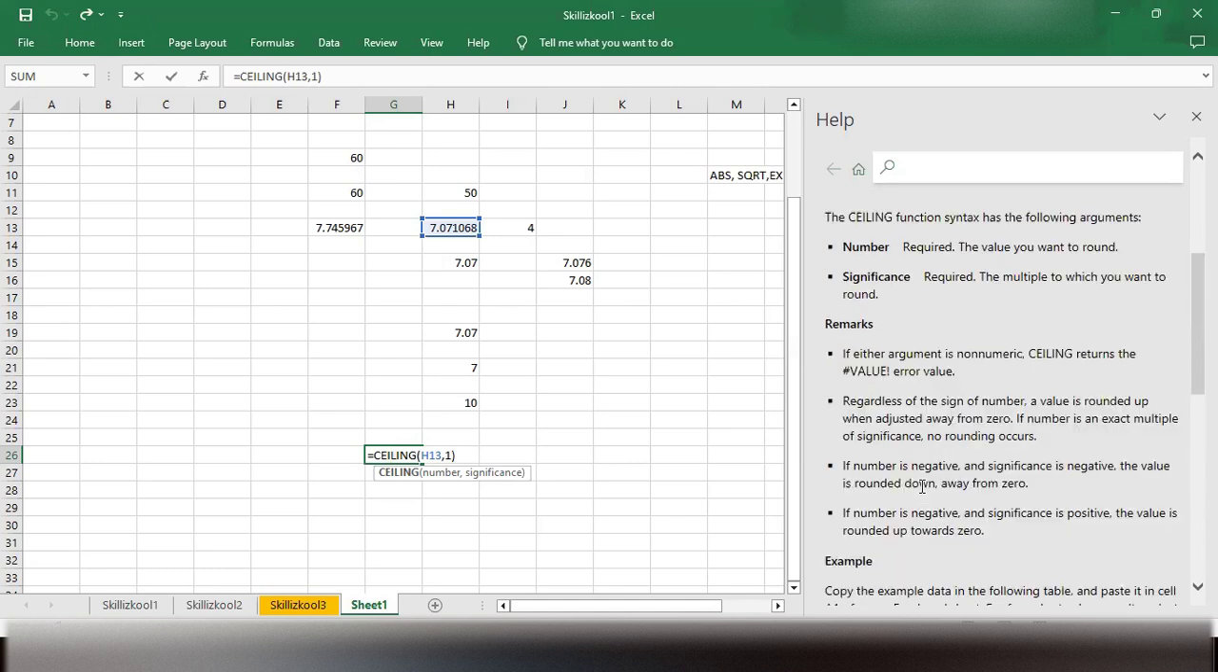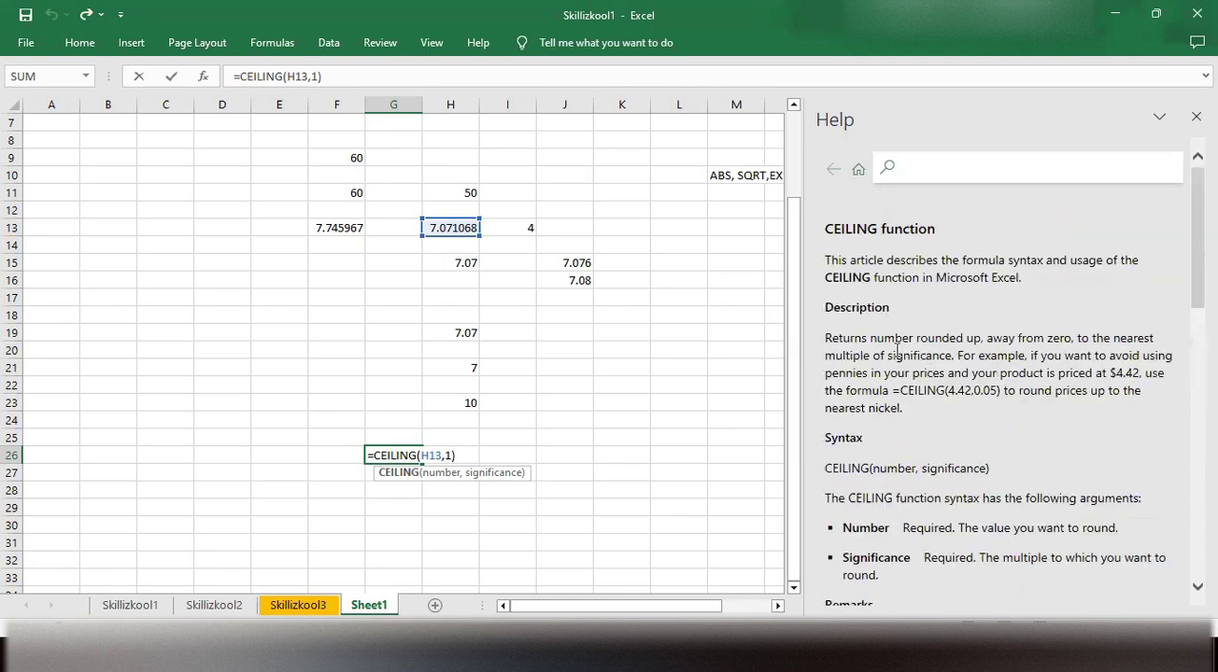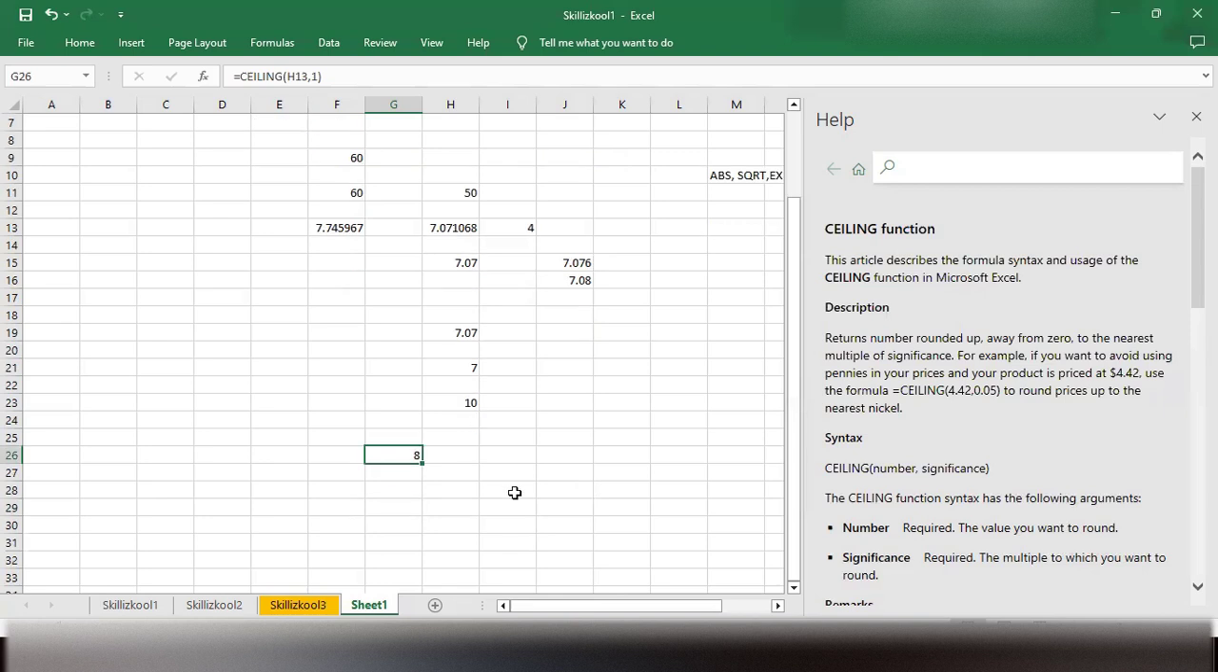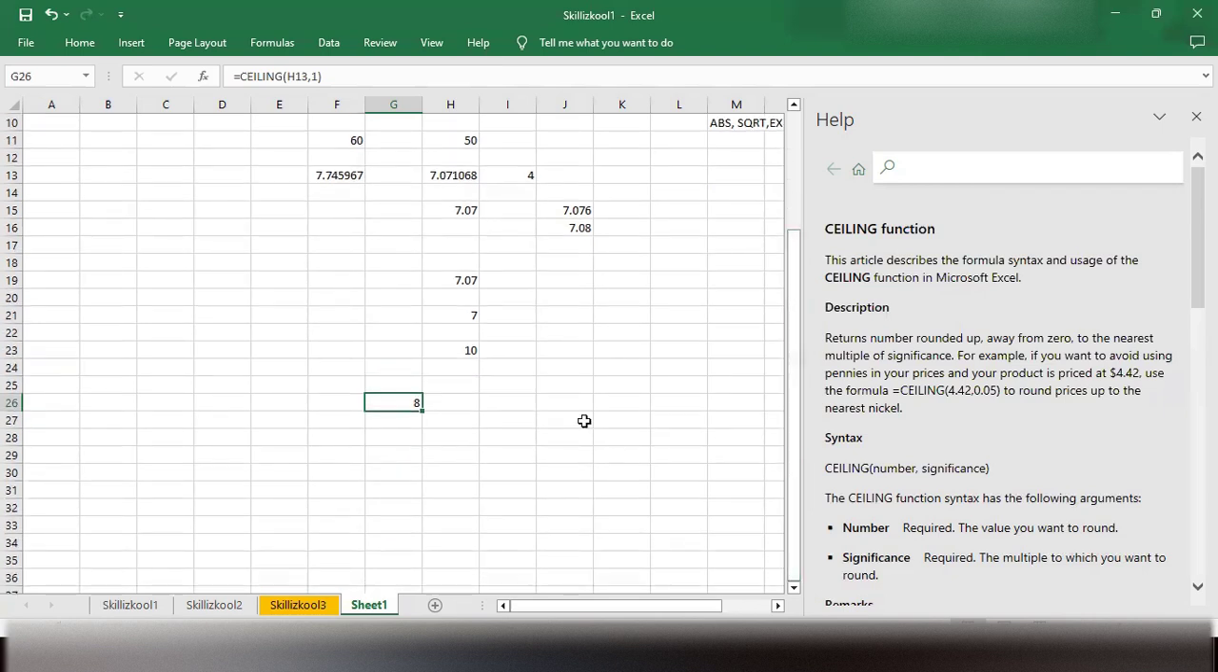But the ceiling function returns the number rounded up, away from zero. So which number is away from zero, 7 or 8? 8 is away from zero, so we will get the value 8. Understood? Because of the properties of the ceiling function, it gives you the roundup value which is away from zero, and it depends upon the significance, that means the multiple to which you want to round.